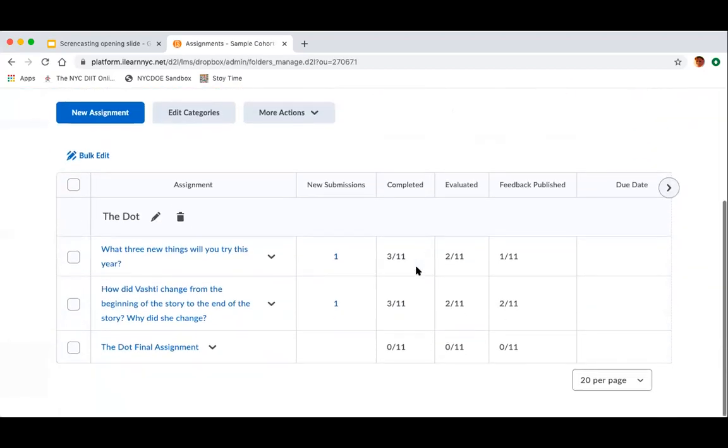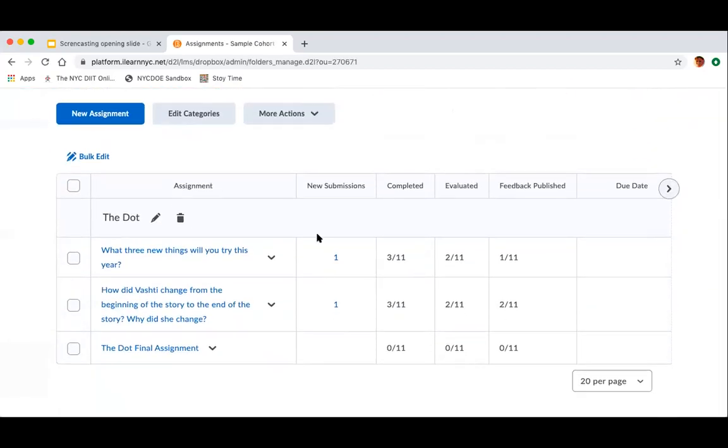Okay. And what you'll see here is that all of your assignments are listed out in this chart. So we have this new submissions column. And notice I have a 1 in each of these. So I have 1 assignment that I have yet to mark. Completed is 3, evaluated is 2, and feedback published is 1. Just so you have an idea, and I'll discuss these in a few minutes.